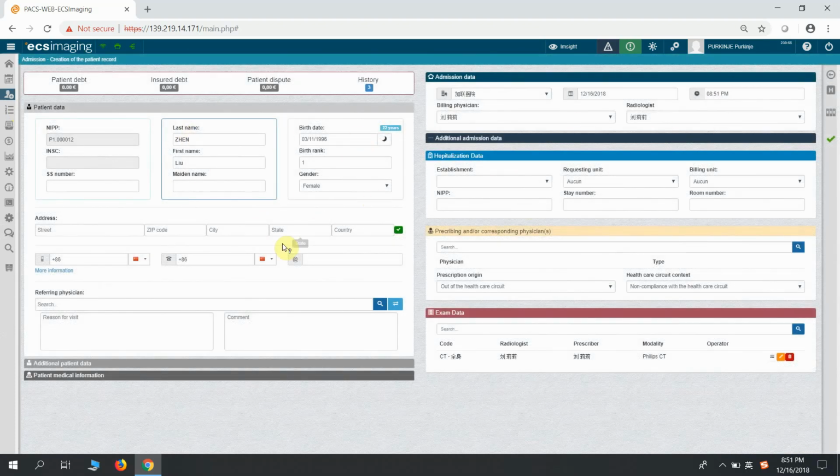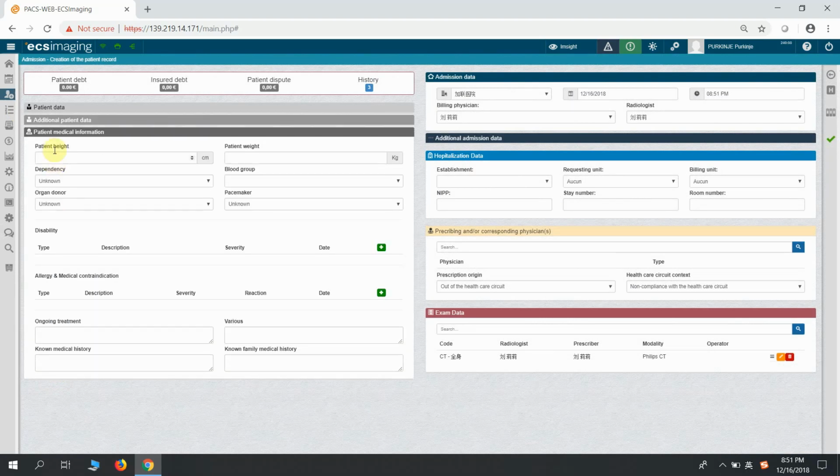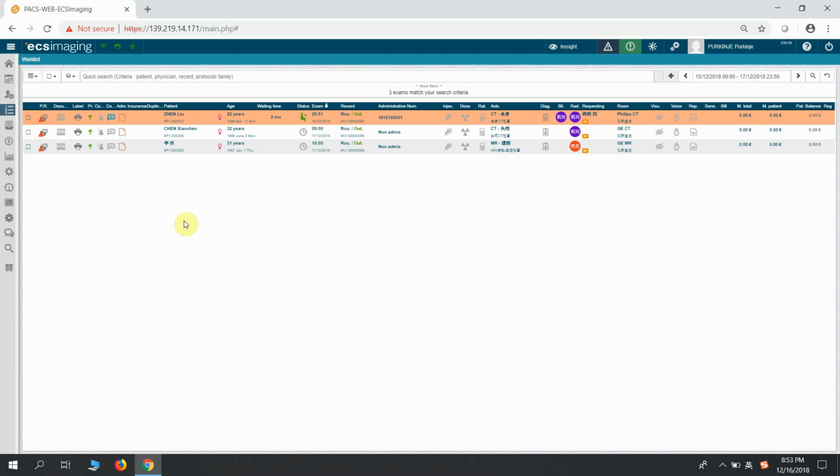and check her information and fill in a few more pieces of information, for example, additional patient data or patient medical information, for example, patient height, patient weight, and if this patient is allergic to something, we can add more information here. Then I click admission. Now it goes to the worklist. We can see here is lots of information, but this is all customizable by different profile.